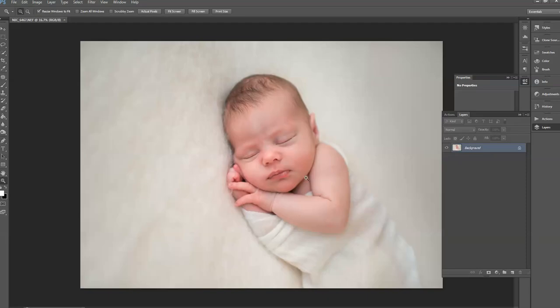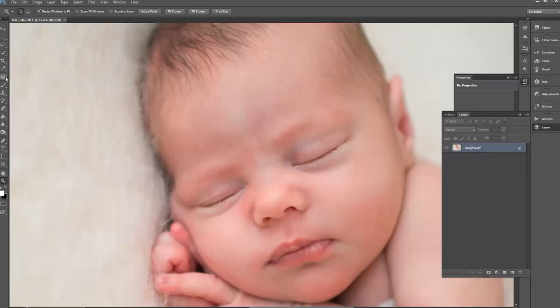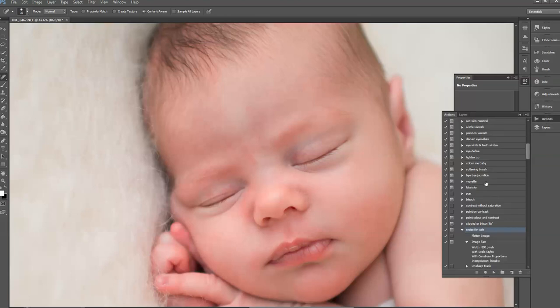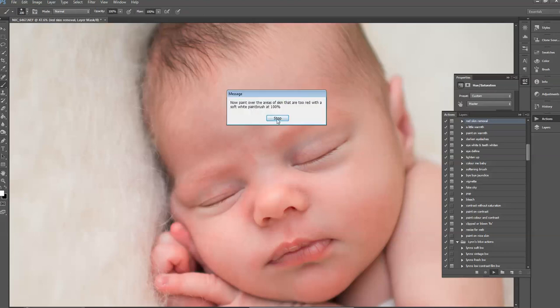And it's almost how we want it. So we just go in here and we'll use the spot healing brush just to address a few of those little dots and scratches. And then I'm going to run red skin removal because there's a little bit of red in the shadows here. So we'll just get rid of some of that red.